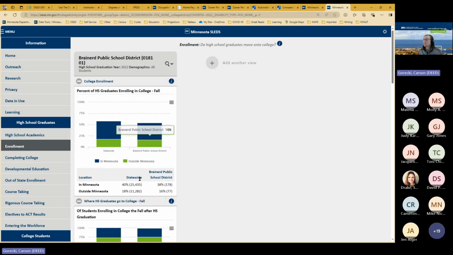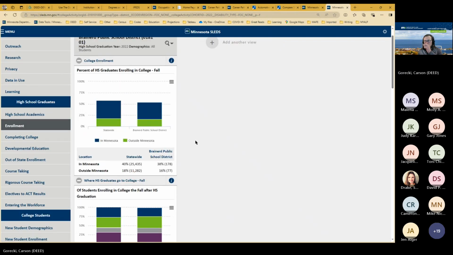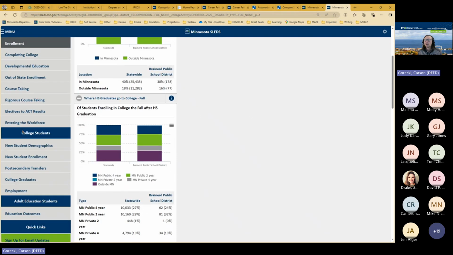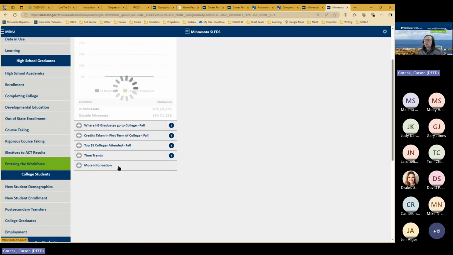Okay, so we pulled up Brainerd, so you can see how Brainerd compares to statewide, which is interesting. Both of these are lower, but what that most likely means is that there's a higher share of Brainerd graduates that are entering the workforce more directly. And we can confirm that by going to this piece here, entering the workforce.